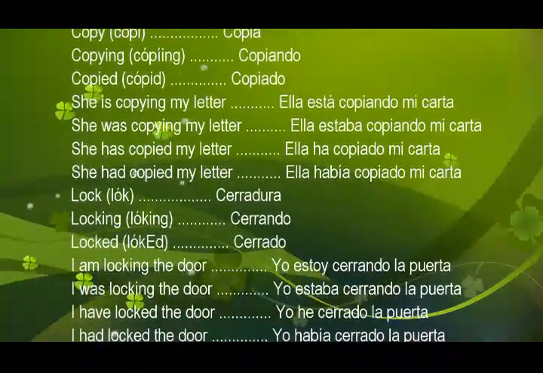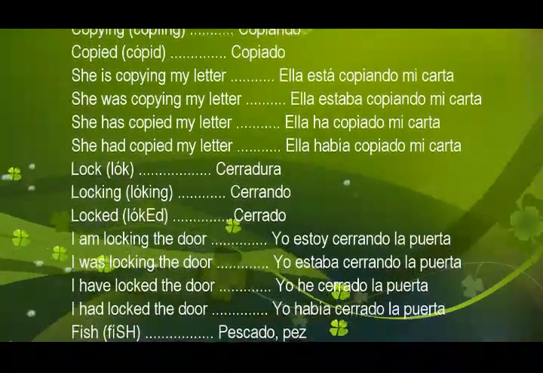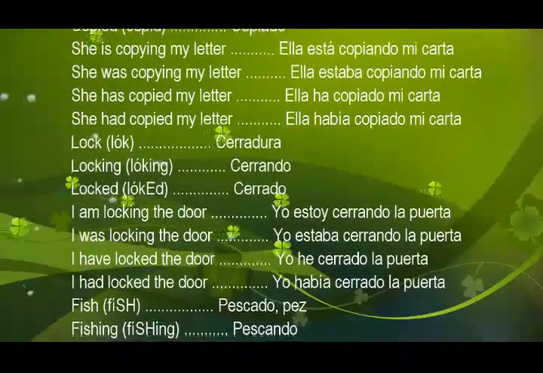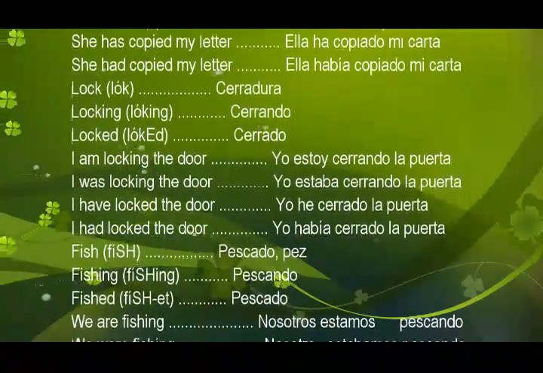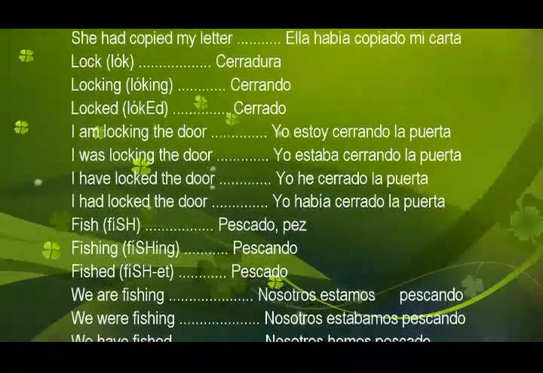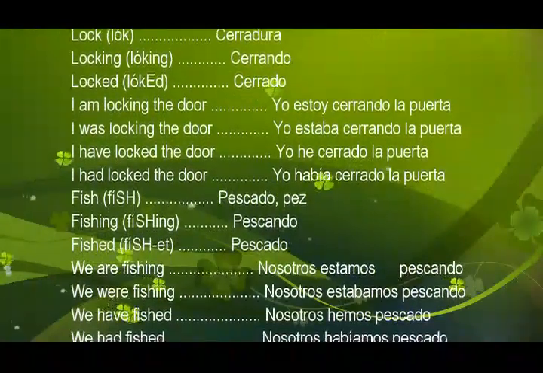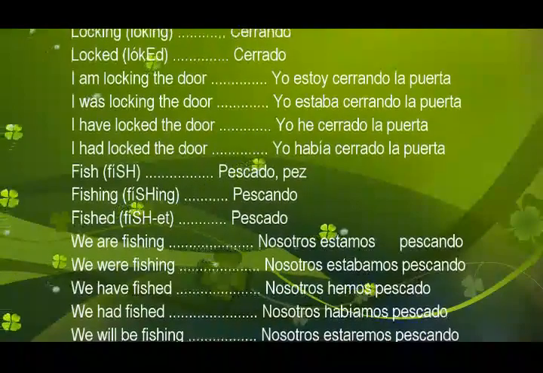Lock. Locking. Locked. I am locking the door. I was locking the door. I have locked the door. I had locked the door. Fish.